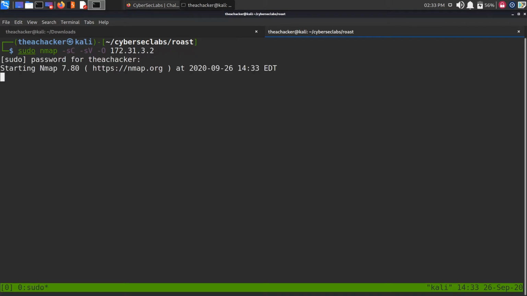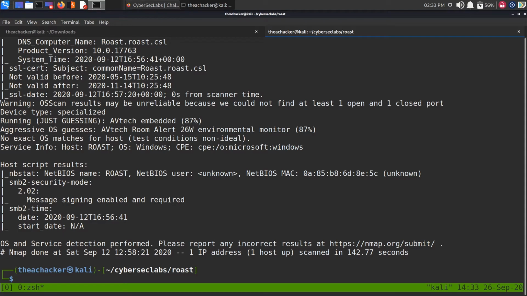Just wait for the scan to get completed. I'm just going to stop here and get the scan results. Where are the scan results?